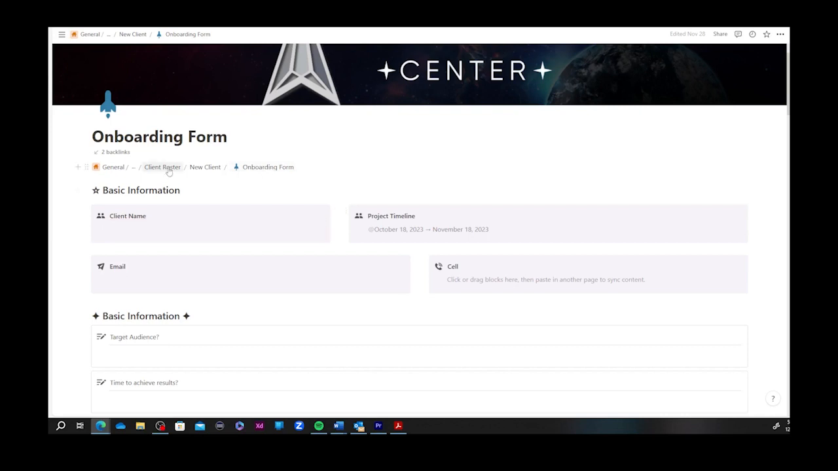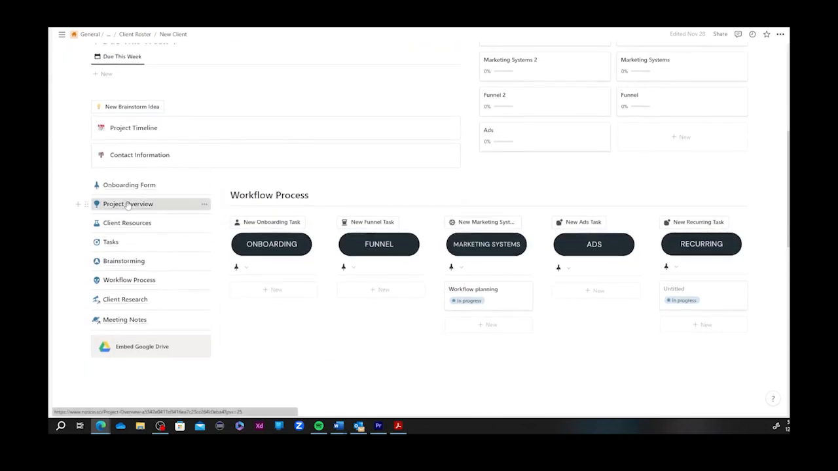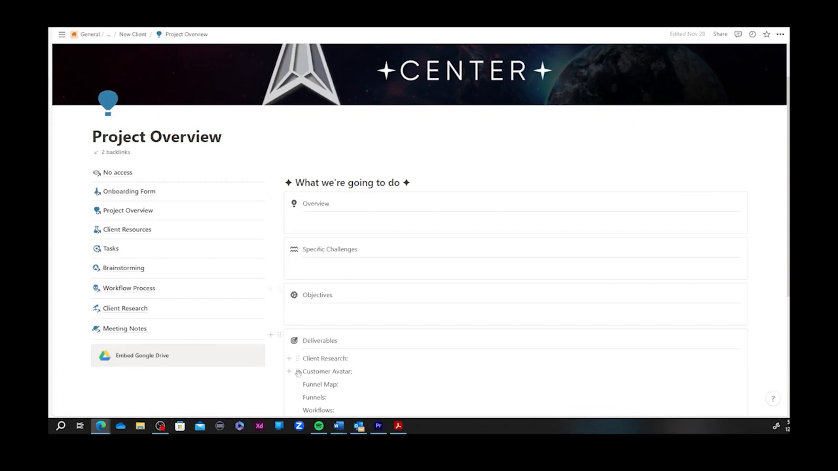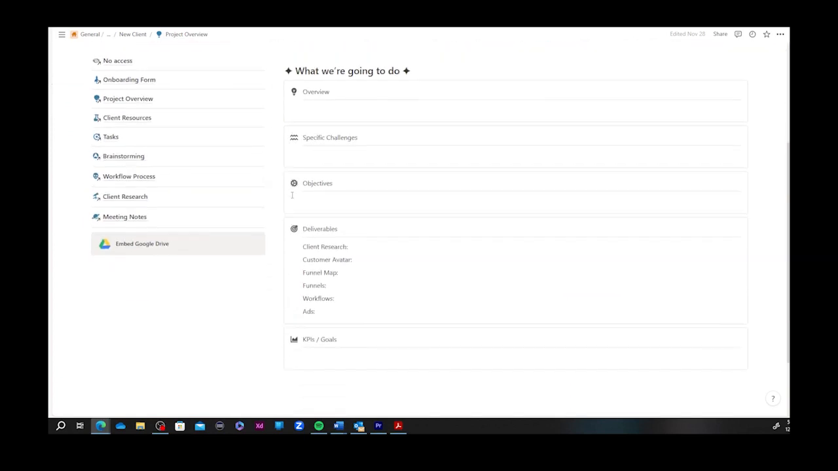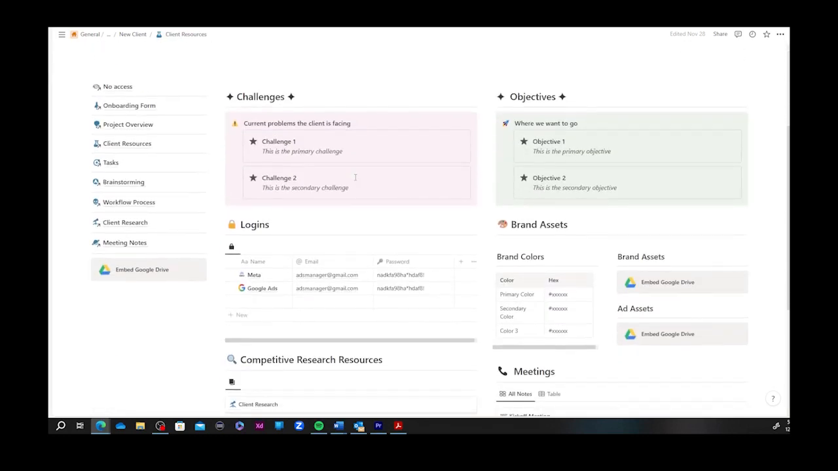Now, on top of that, we also have our project overview. So whenever we do a project, we actually go and list all the deliverables that we're supposed to deliver and everything, so we can quickly reference what we actually agreed to. We have a client resource section where we can quickly get access to all the assets that our clients have. Maybe they have specific logins. Maybe they have some specific brand colors that we want to reference.